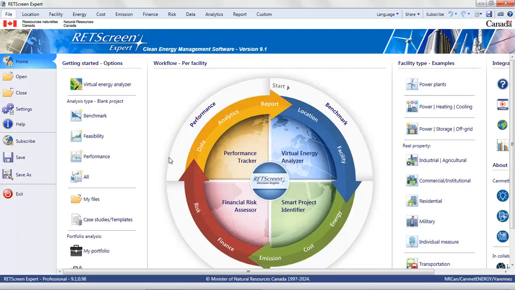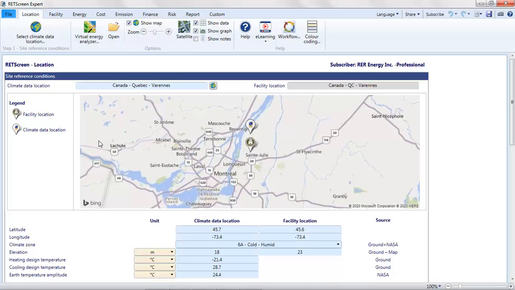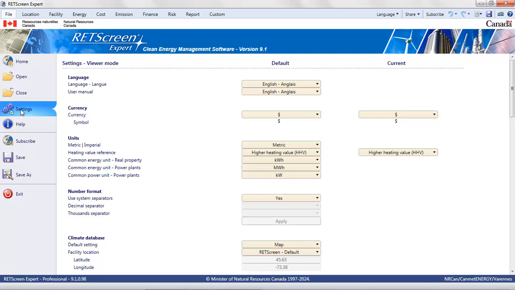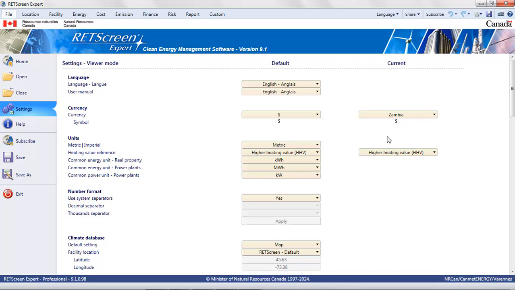So here's how I would proceed. First, I'm going to launch a blank feasibility study by clicking here, as we did before. And before I go into the location, I'm going to go back to File and Settings here, and I am going to, for just this current analysis, change the currency to the kwacha. So I'll look to the bottom of the list, find Zambia, and it selects the Zambian kwacha.